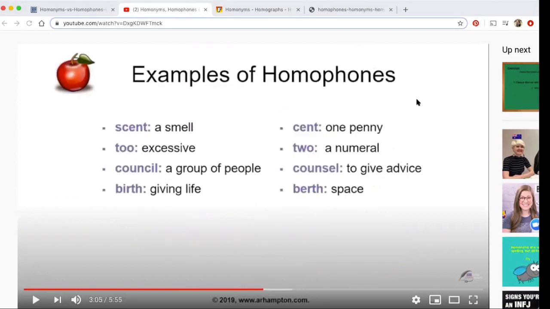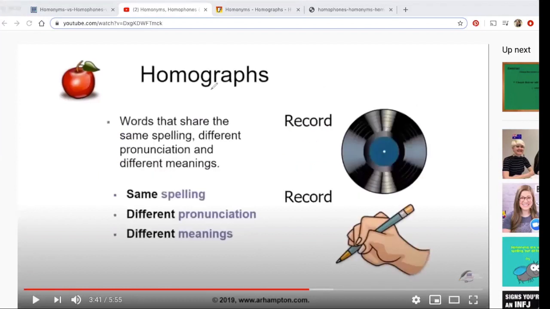Here are some examples of homophones. So remember, they sound the same, but they are spelled differently and mean different things. So we have scent, a smell, and cent, one penny. Too, excessive. It means I have too much money, an excessive amount of money. Or two, a numeral, the number 2. Council, a group of people, or counsel, to give advice. Birth, giving life, and berth, space. The last one is homographs.